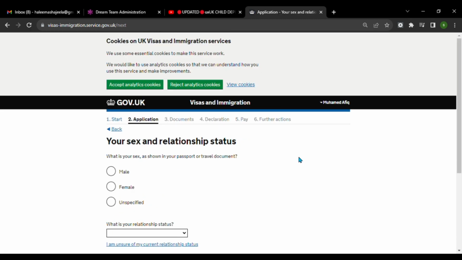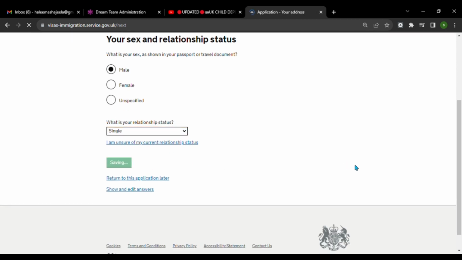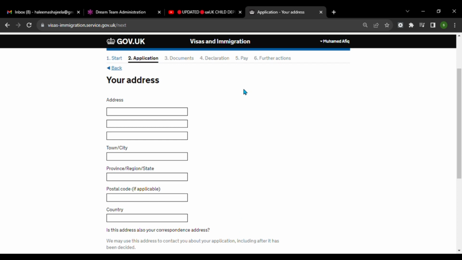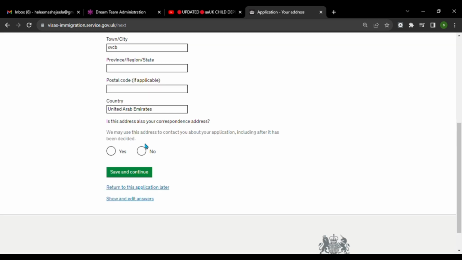Your sex and relationship status. What is your sex as shown in your passport, male? What's your relationship status? He's single, right? Yeah. Save and continue. Your address. So here they are asking for the child's address. So wherever they are living currently, you can give the address of there. Okay. So also your correspondence address. Yes. Yeah. Save and continue.